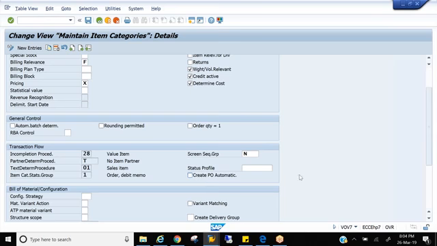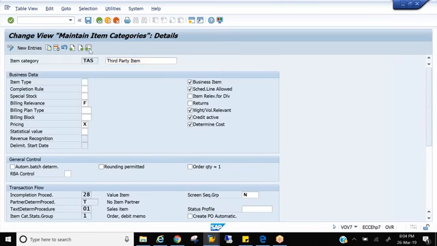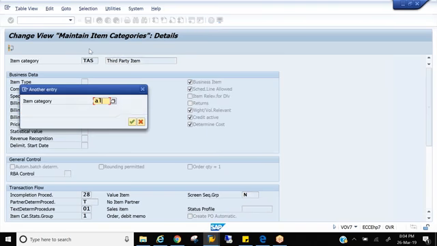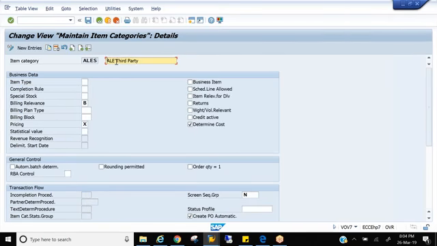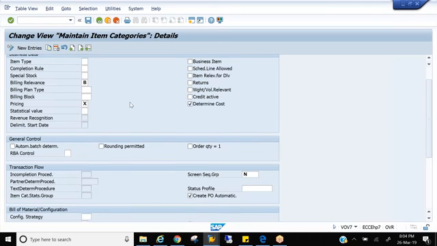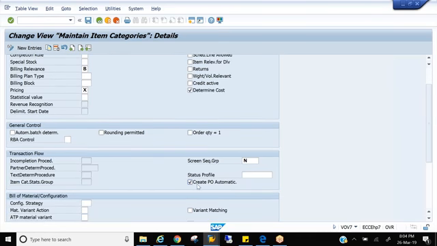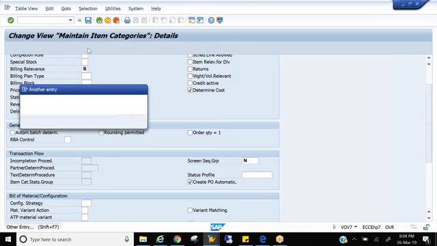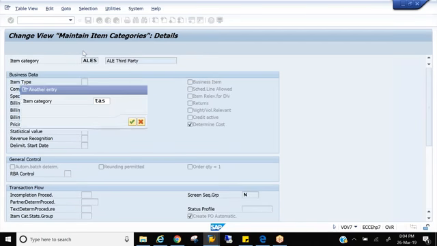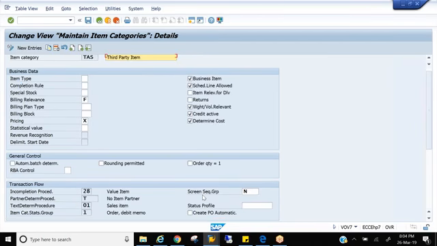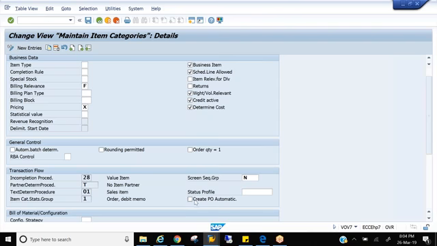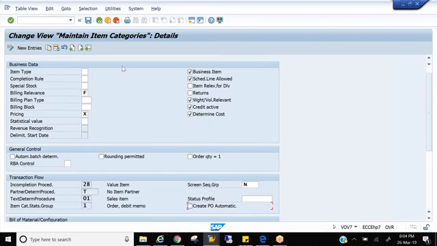So what is the other item category we use in real time? That is called ALES. You see, ALES third party. For this, the create PO automatic would be activated by default. But for TAS, it will not be activated because we don't use this in real time for automatic. For automatic, we use only ALES. This item category TAS we use for the manual.